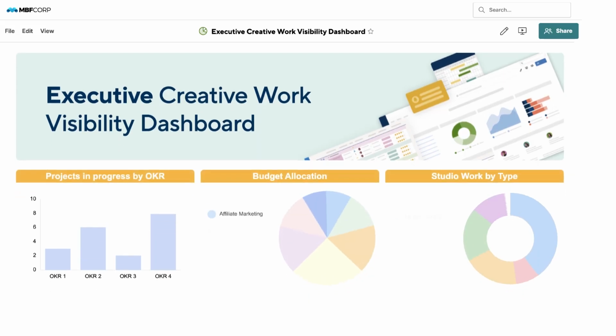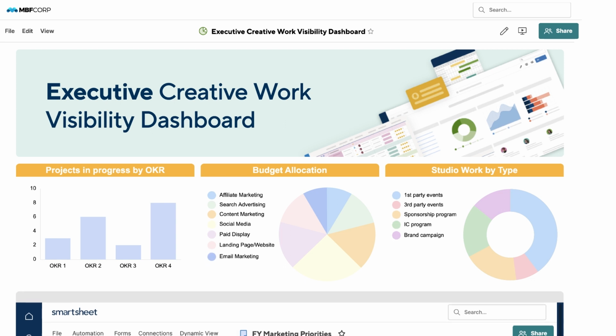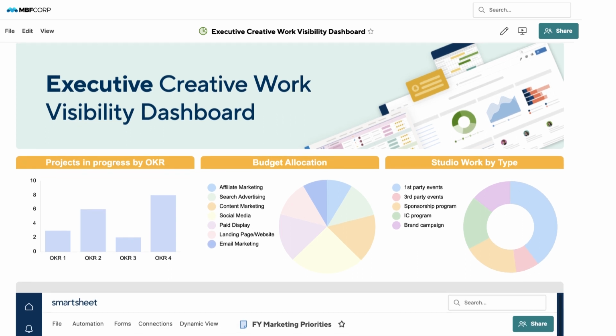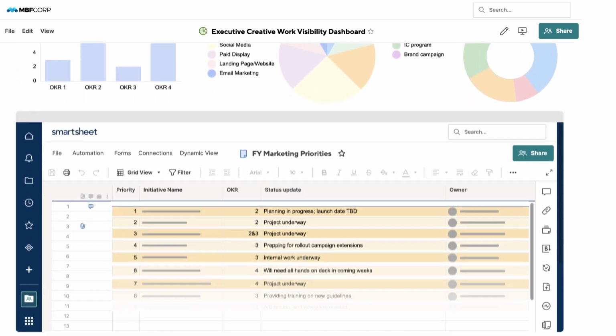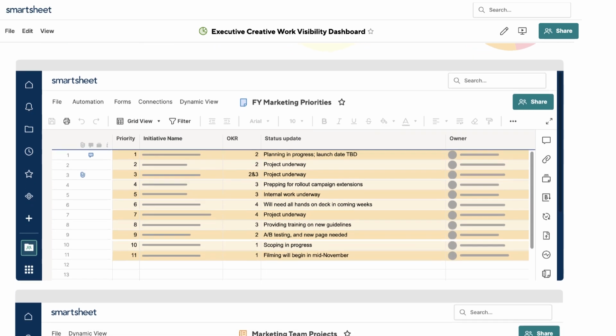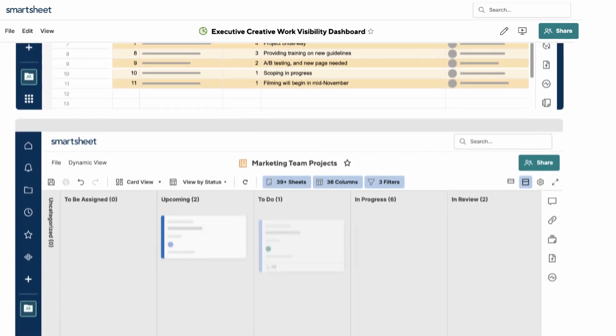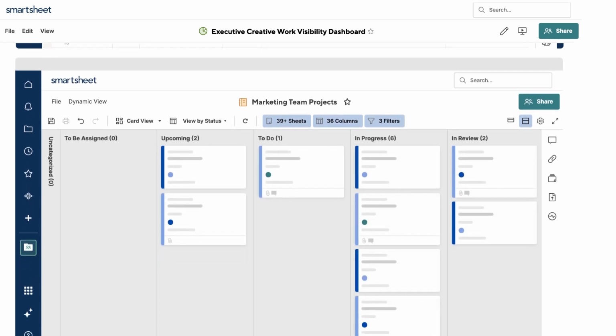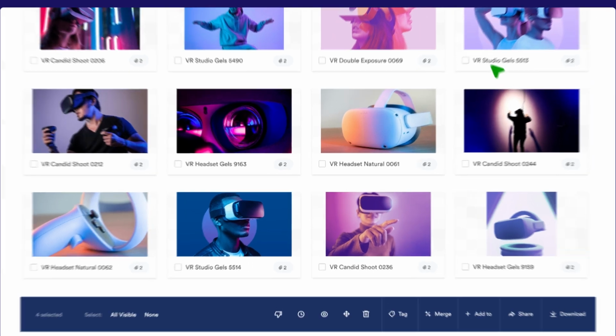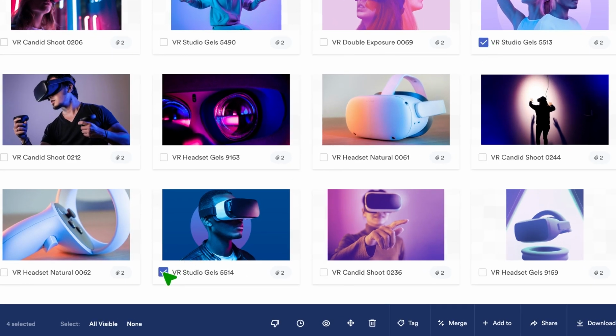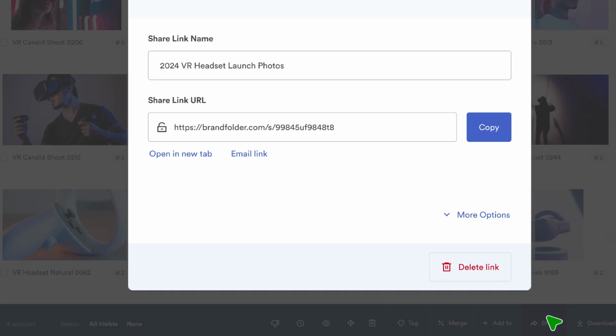Over the next several weeks, all marketing and creative stakeholders eagerly monitor the progress of this much-anticipated brand campaign, including Taylor's CMO, who wants to make sure that the team's work is aligned with and contributes to the company's bigger goals and objectives. Once the project is complete, Taylor generates links to all the final, approved supporting assets and shares them with stakeholders in just a few clicks.